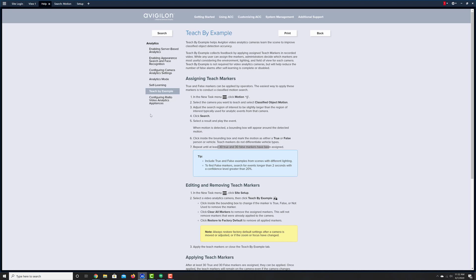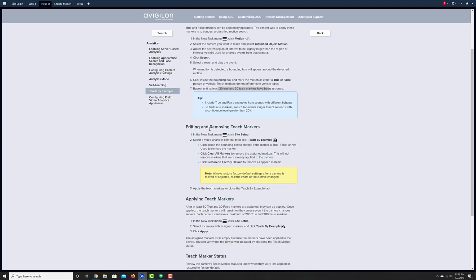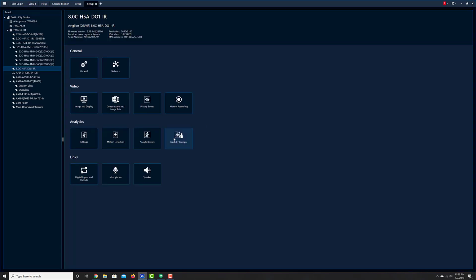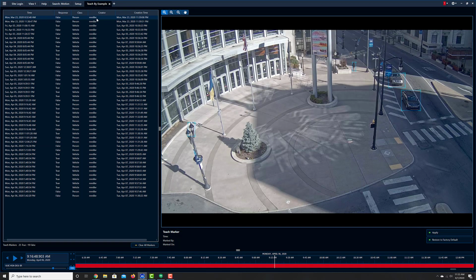Okay, so now we're going to go back to the help file, editing and removing teach markers. You can see from the motion search page I was able to go in and mark objects true or false, but now where do we edit that? You do that by going into the task menu, site setup, or right-clicking on a camera and going to setup to see teach by example. So let's do that. I'm going to right-click on the camera, device setup, teach by example, and you can see here's the list of all the positives and negatives that I started previously from that last session.